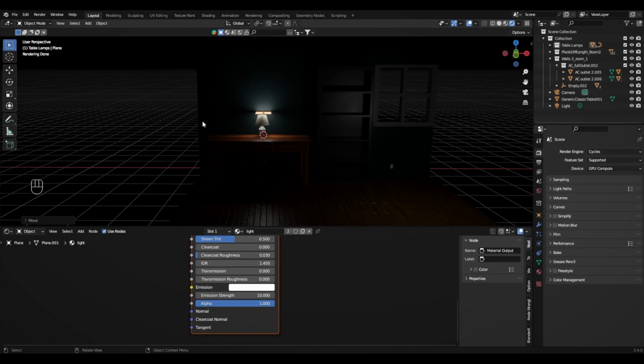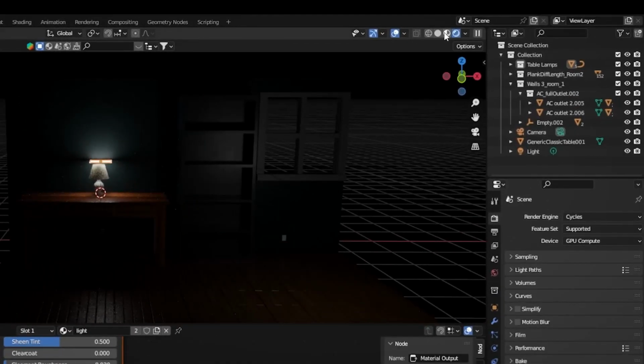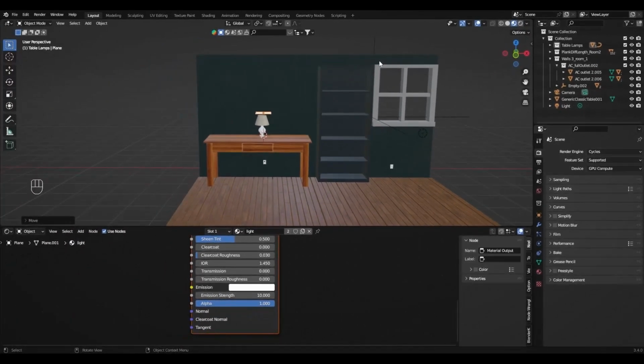So now you understand how to take any material that has this principled BSDF and turn it into an emitter. Now there are other ways to make emitting colors, but I think for right now, this is the only way I want to show you. So we are going to now do some changes to our scene.